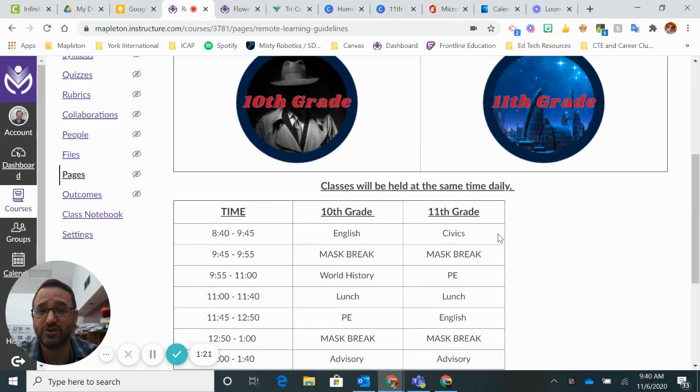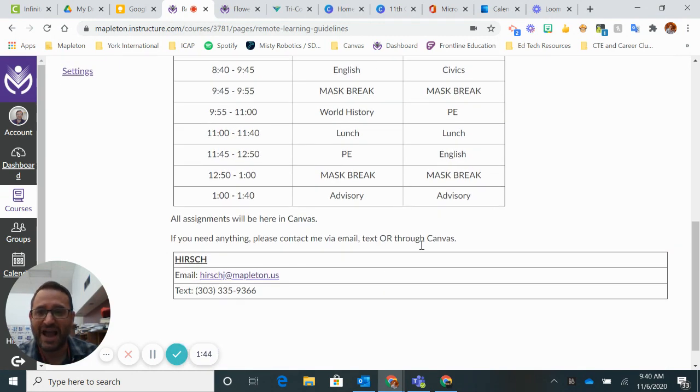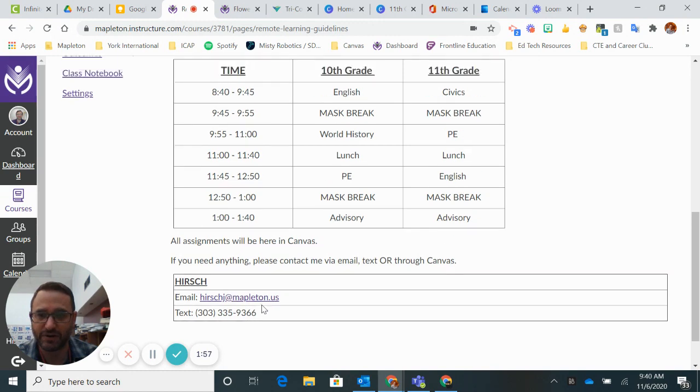The other things I'm including on here are the schedule. We've been told that we should be teaching for 4 hours a day at the secondary level, 3 hours a day at the elementary level. I know some teachers are going to want to teach longer than that. This is what my anticipation is for our particular cohort at this point. I've got our potential schedule, and then I've got my email and my text. I have a Google Voice text. This is not my actual cell phone number, but it links to my cell phone. That's a whole other thing we can talk about if people are interested in that.